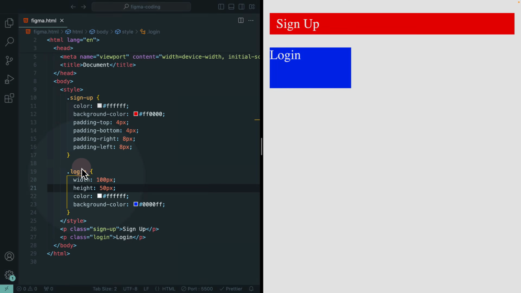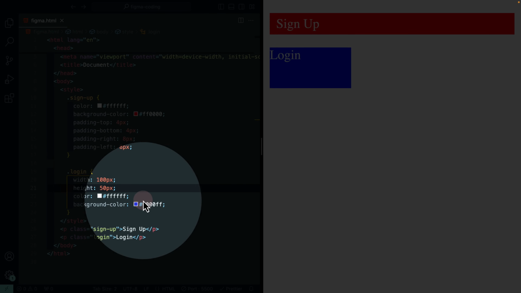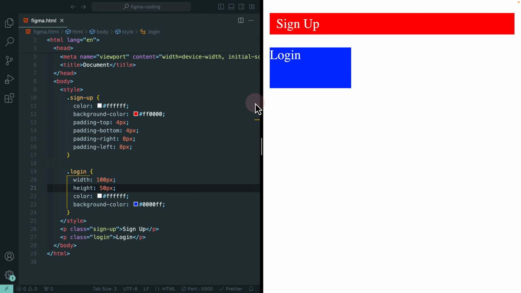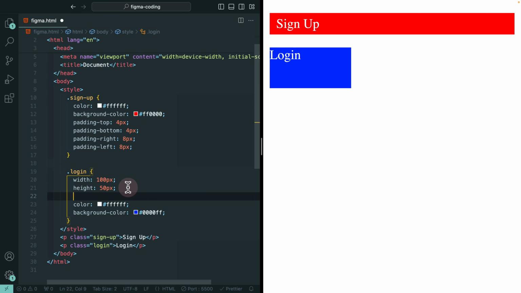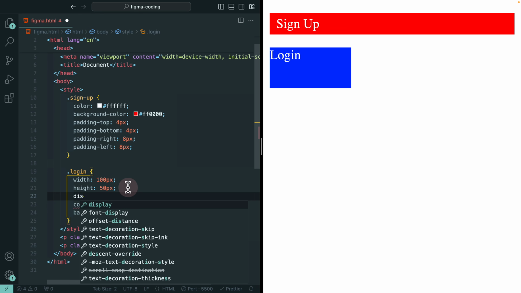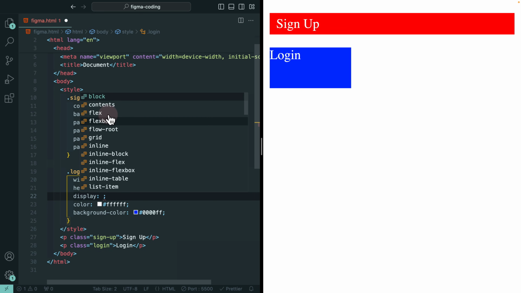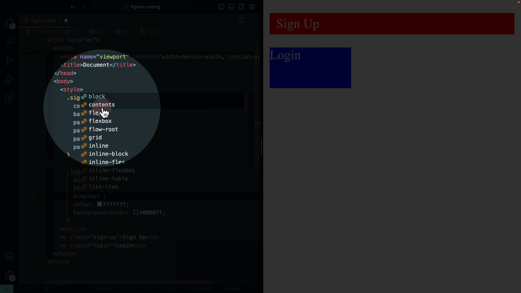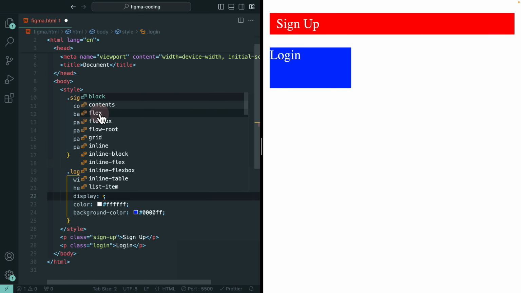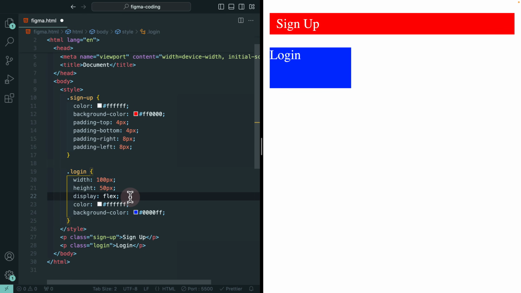So if I go ahead and try adding a display of flex to my login button, as you can see, we have my login button and we already gave it a fixed height and width. All I need to do right now is give it a display, and then I press return on my keyboard. Here you see we have a list of values to choose from. What I'm interested in is flex, so I'm going to select display flex, and as soon as I save this, you see nothing happens.